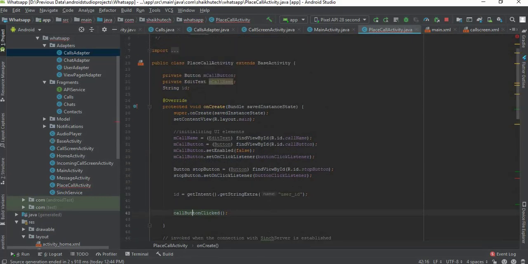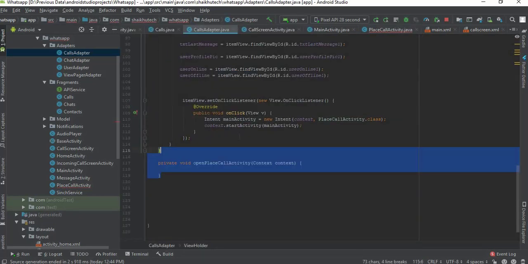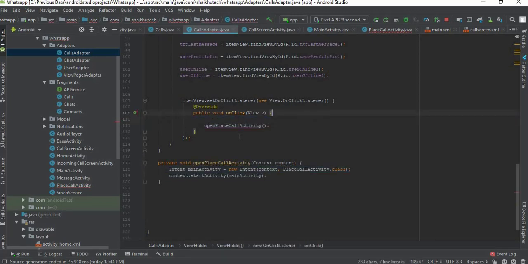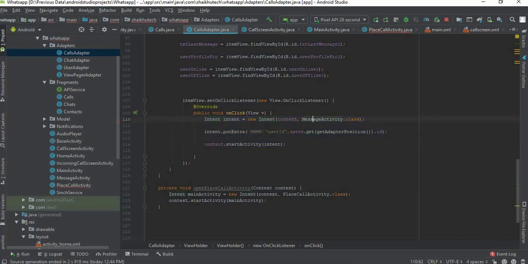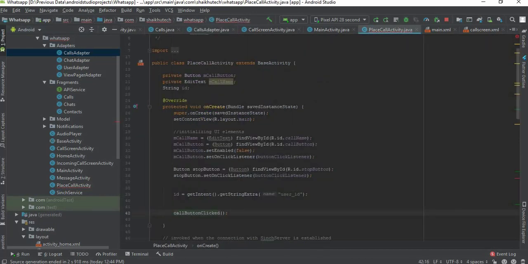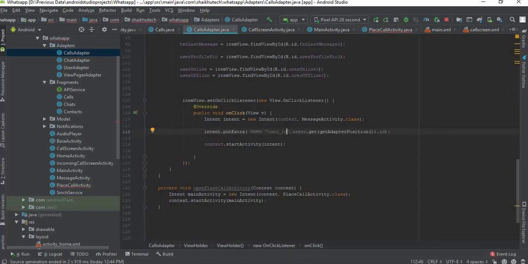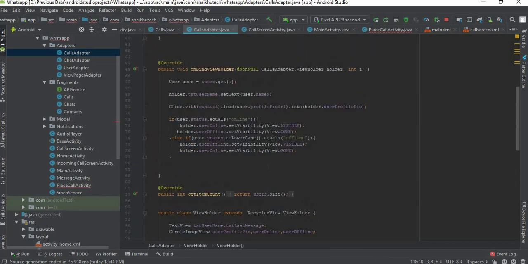Alright, so now just go back to the adapter and just control Z to go back to the previous state, because we want to send the user ID to the activity. So we can do that here like this. Just change this to the key we have added here. If I get here, it is user underscore ID, and next the activity we need to start is place call activity. So just change it here. That's it, that's totally fine. I think this will work perfectly fine, but I'm not sure.